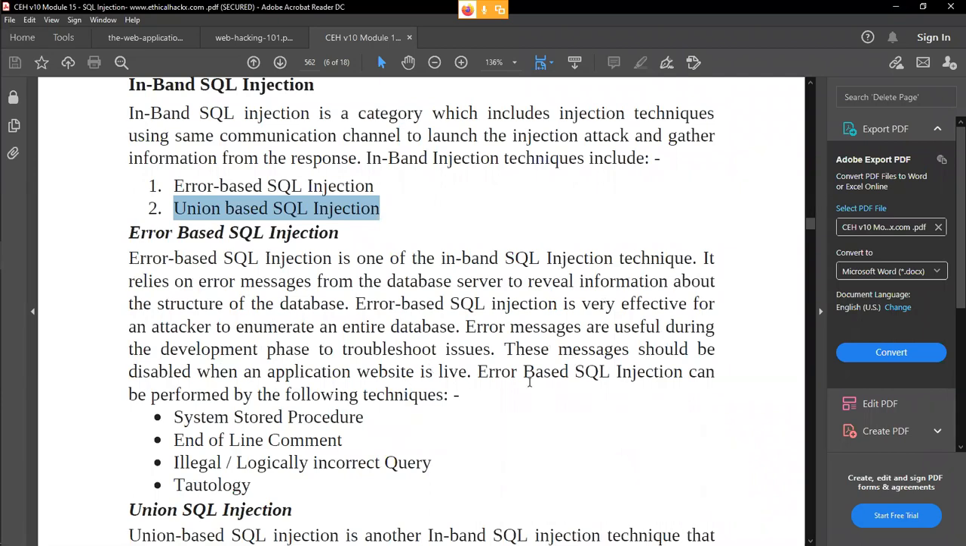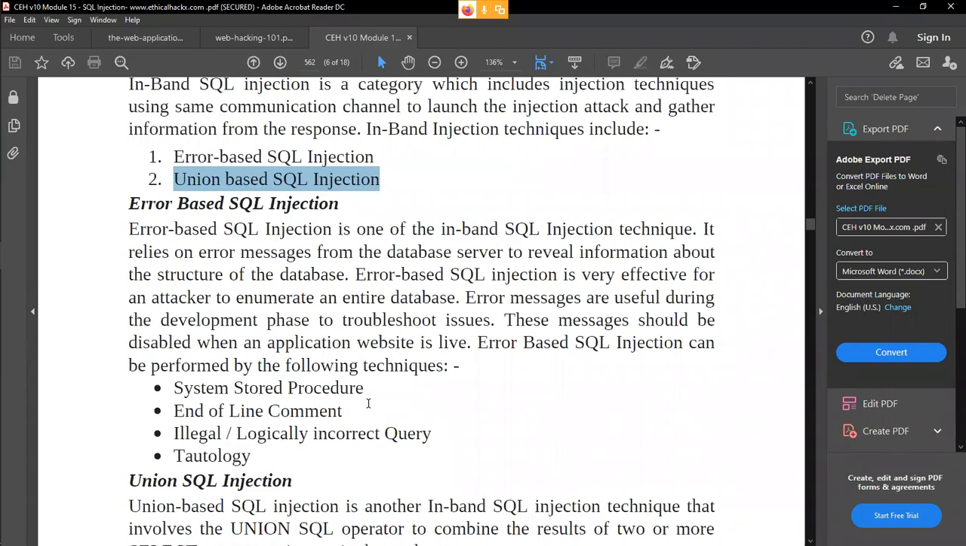You can see over here, error-based exploitation is very effective for the attacker to enumerate an entire database. Error-based messages are useful during the development phase to troubleshoot issues. These messages should not be visible when the application website is live. Error-based exploitation can be performed by the following techniques: system stored procedure, illegal, logical, incorrect queries.